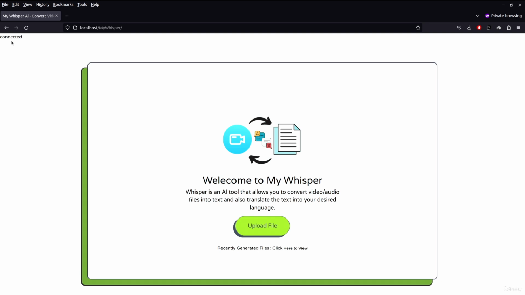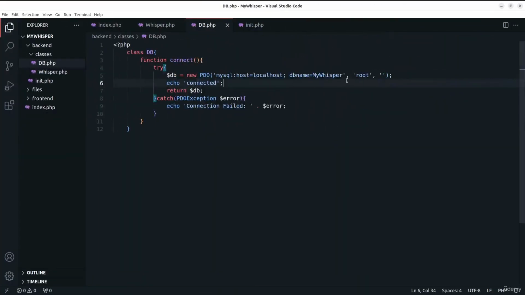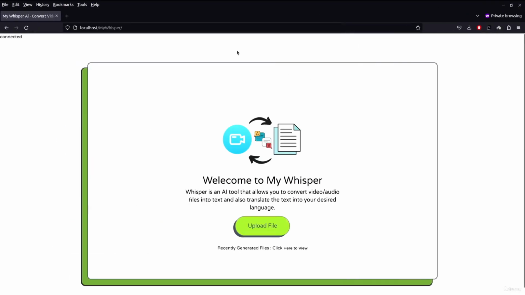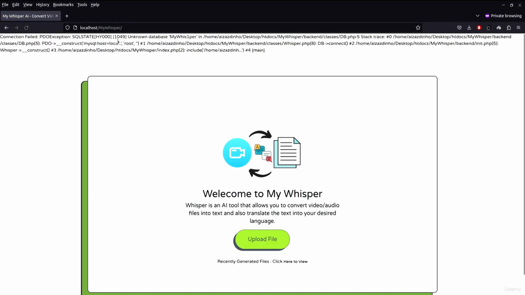Now we can use this database to store files and update the files. But if you change the database name here, which doesn't exist, when you refresh, it should display the error. As you can see, unknown database whisper 1, as you can see.